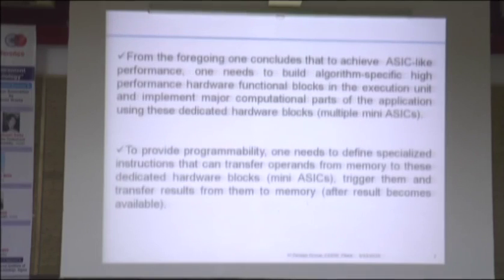Now by seeing all these approaches, we can conclude that to achieve ASIC-like performance, where the algorithm is directly mapped to the hardware, one needs to build algorithm-specific high-performance hardware functional blocks. There are also mini ASICs in your design, and to provide programmability, because we require programmability also, so that there would be flexibility. Okay, and this flexibility comes from the definition of the instruction set. So we have to define the instruction set for that processor. So one needs to define specialized instructions. Okay, not the instructions that are available in the general purpose processor. We have to define specialized instructions.